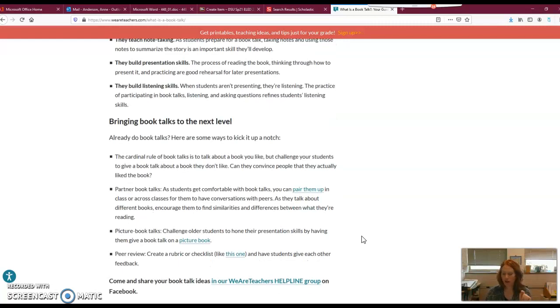So your final project, your job is to pick a Newbery Award winner or a Newbery Honor Award winner book. It can be one that you have read before, it could be one that you're just reading right now, or it can be a new book, whatever you choose. But your idea is to sell this book to us. Give us a book talk.